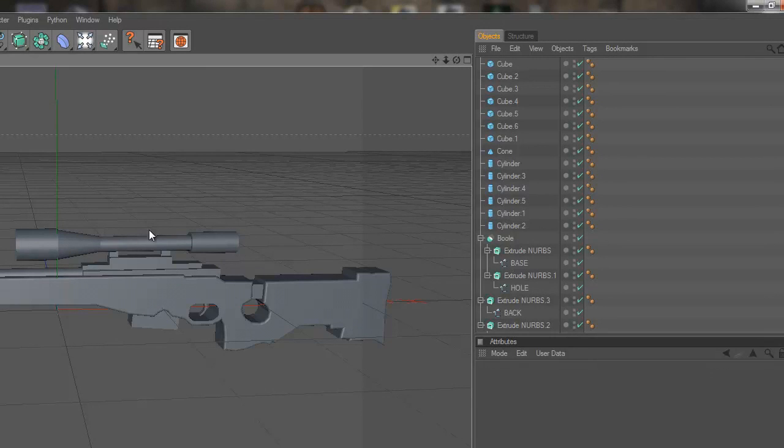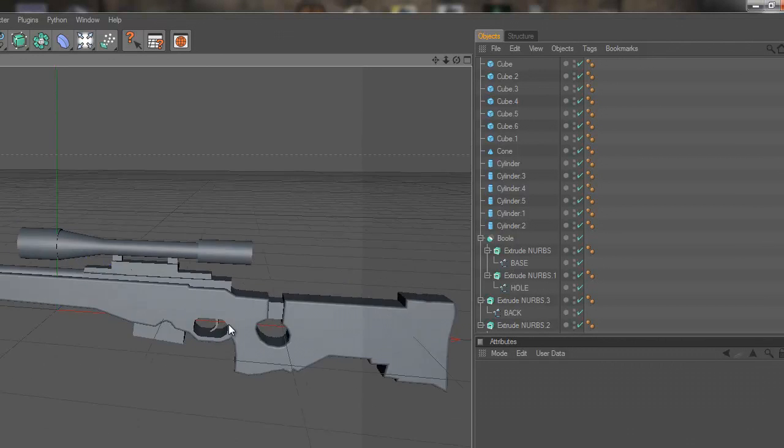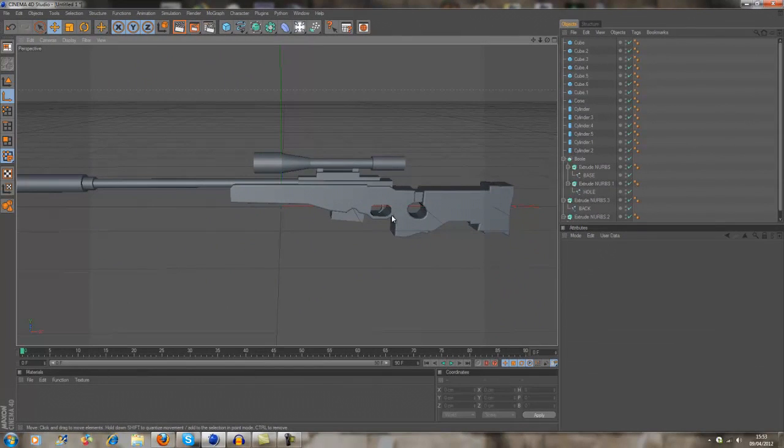Now that's it, guys. That's how you create a sniper rifle in Cinema 4D. Now you can add your colors or whatever you wanna do.